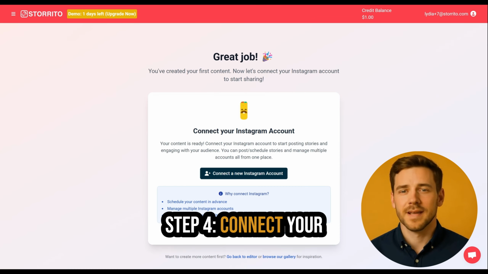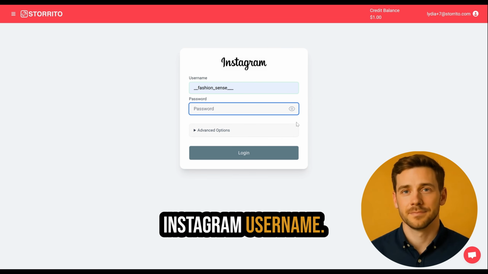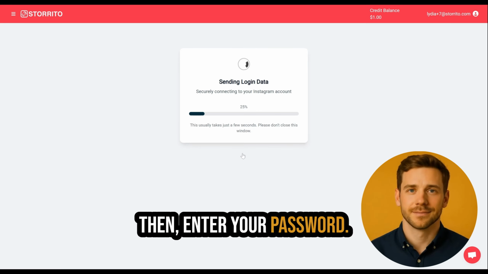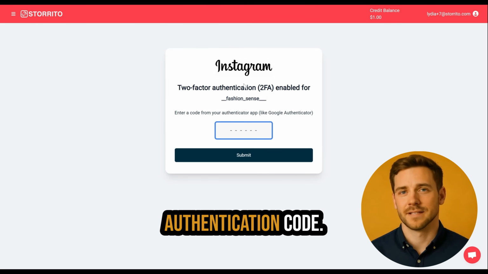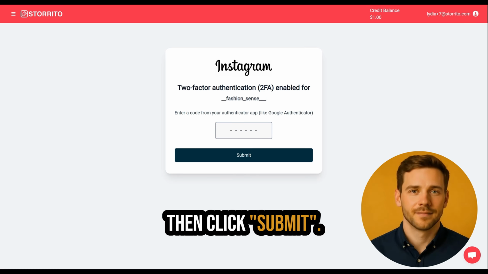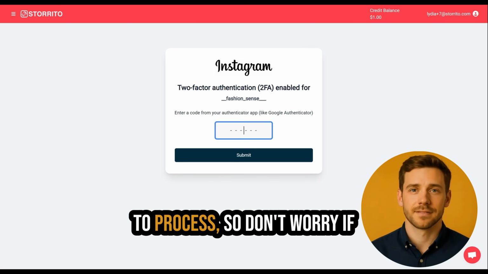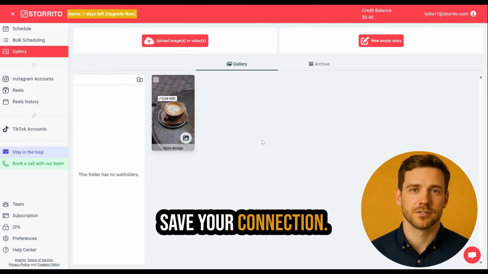Step 4. Connect your Instagram account. First, enter your Instagram username. Then, enter your password. On the next screen, click your preferred method for receiving a two-factor authentication code. Find and enter your code, then click Submit. This can take a few moments to process, so don't worry if it doesn't work immediately. Once you see the success screen, press the green button to save your connection.